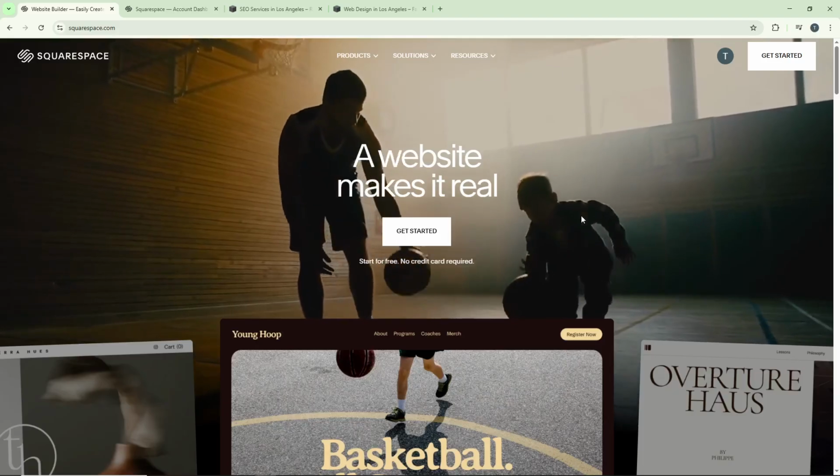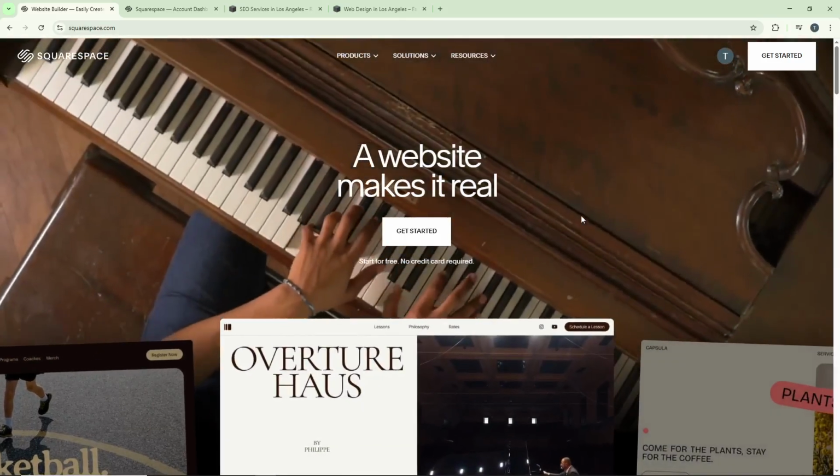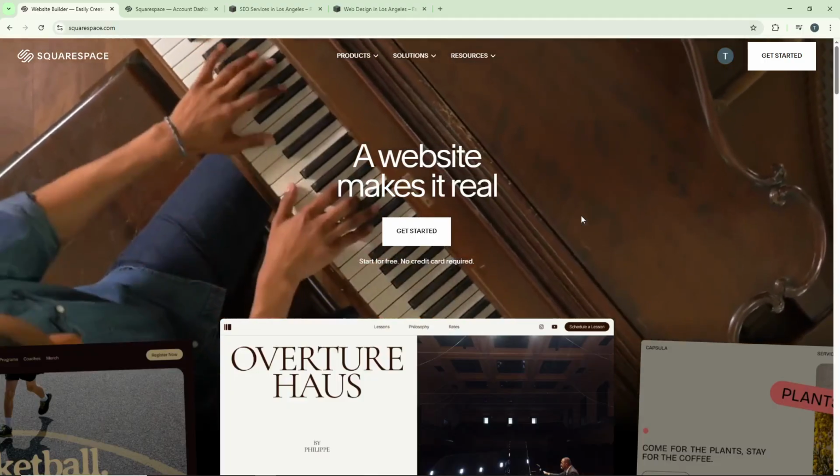This is a fantastic way to make your links stand out and match your brand's aesthetic, giving your website that extra polish and professional touch.